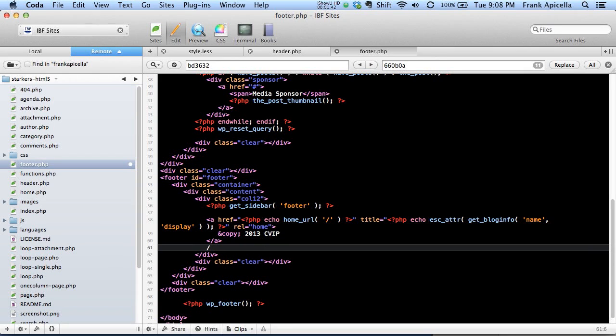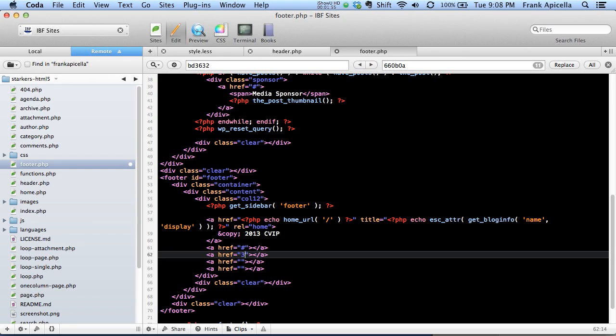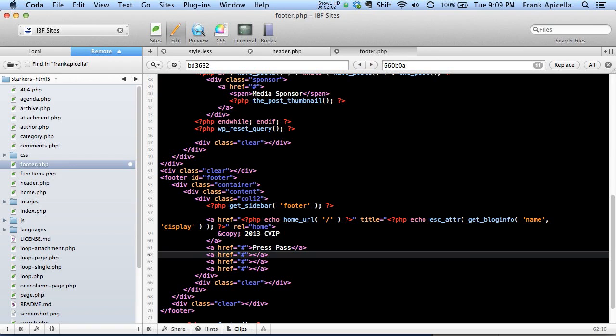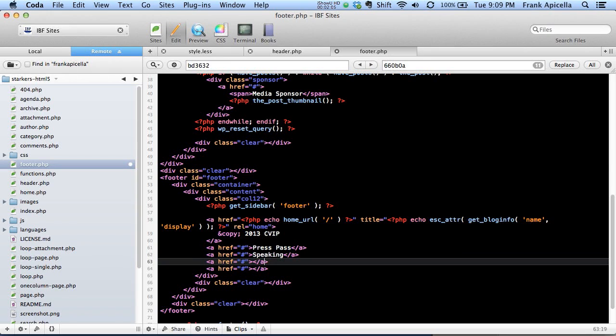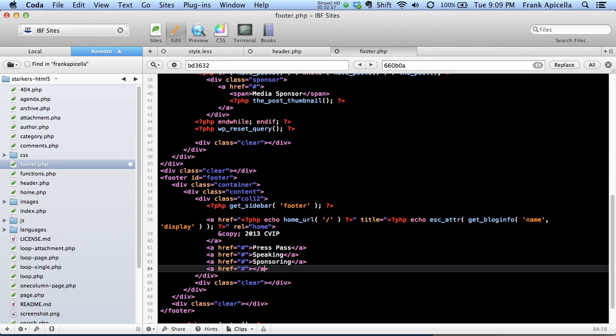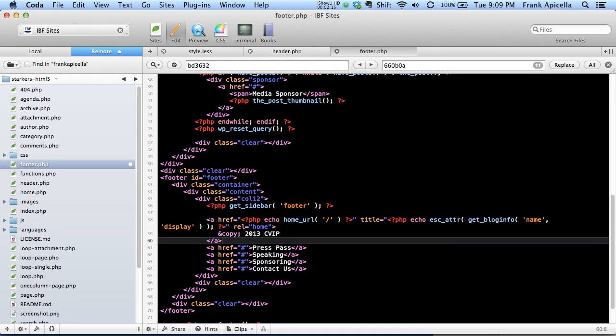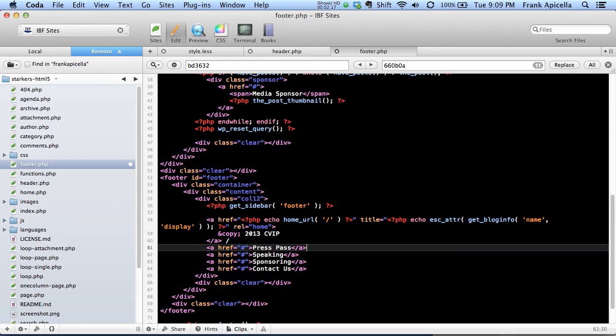Then what we wanted to do after that is get another link. So I'm going to make one. We need four links, so I'll just fill these in right now. I need a press pass link, a speaking link, sponsoring, and contact us. Yeah, contact us is fine. So now, in between each of those, I want a little slash thing.